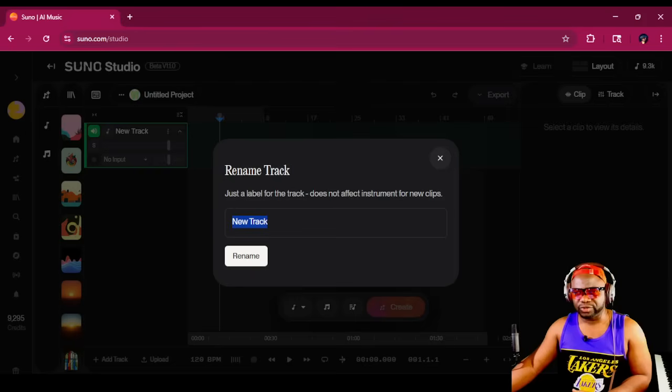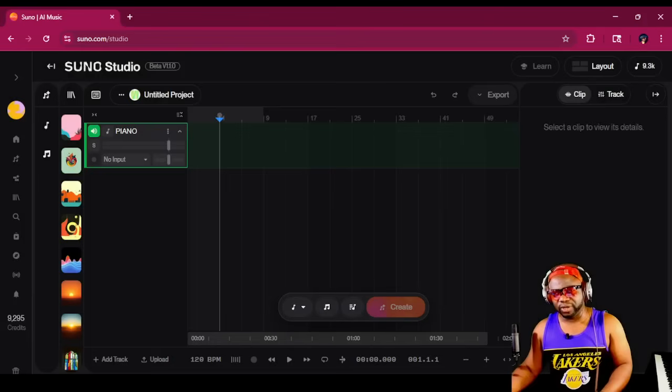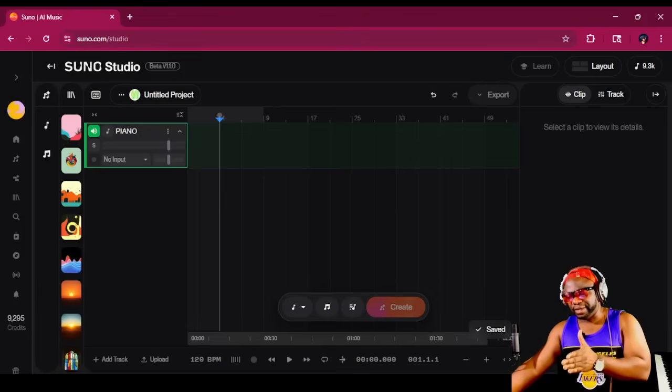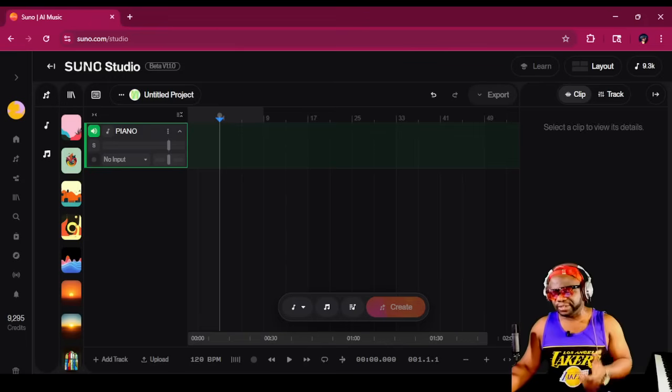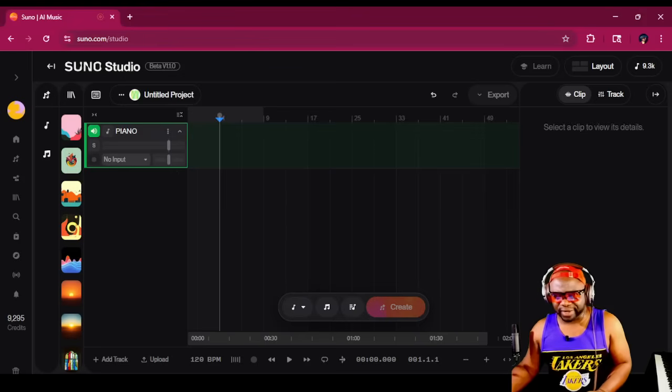I'm going to rename this track Piano, and I'm going to see if version 1.1 has stopped its poor behavior of not getting the generated tracks on the beat. I just have not had a lot of success with it. But today, let's go ahead and find my piano in here. I'm going to play my piano indirectly.